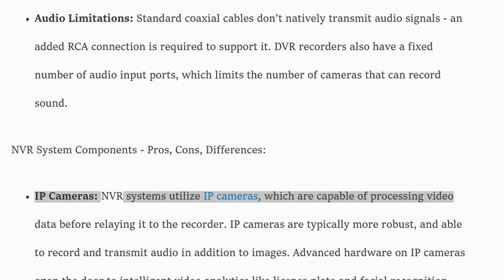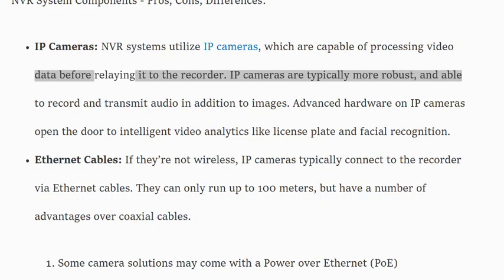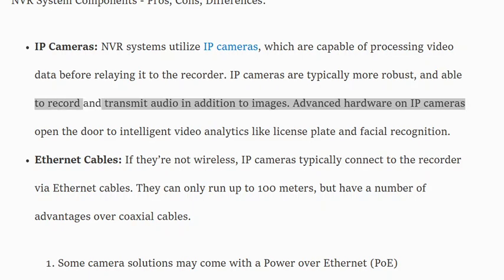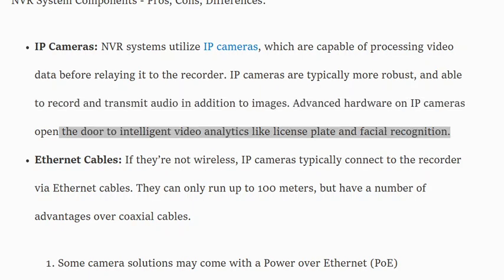NVR system components, pros, cons, differences. IP cameras. NVR systems utilize IP cameras, which are capable of processing video data before relaying it to the recorder. IP cameras are typically more robust and able to record and transmit audio in addition to images. Advanced hardware on IP cameras opens the door to intelligent video analytics like license plate and facial recognition.